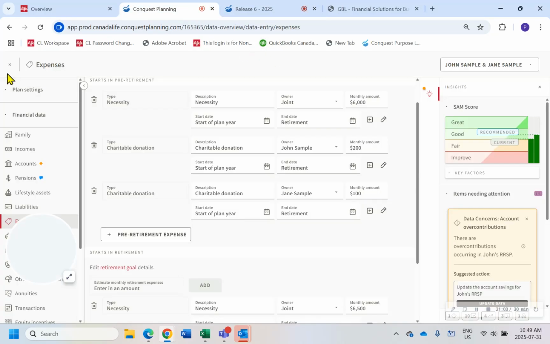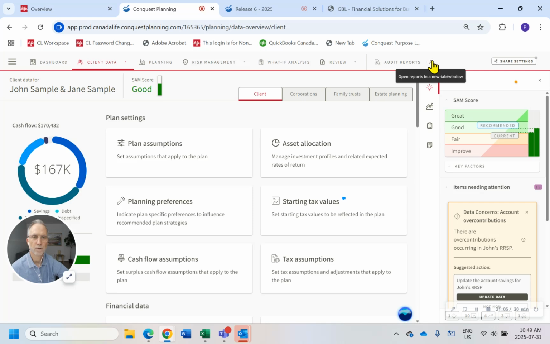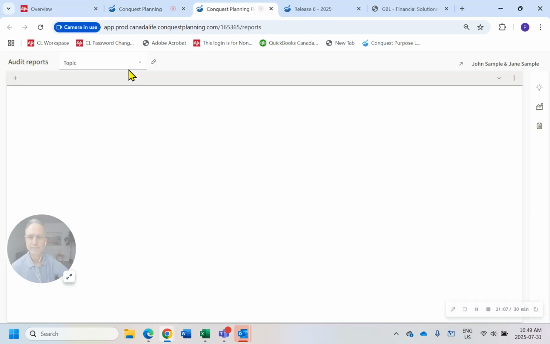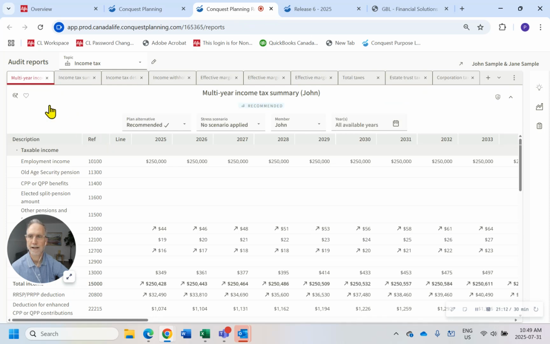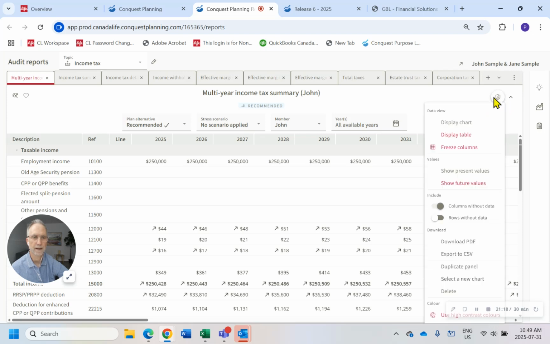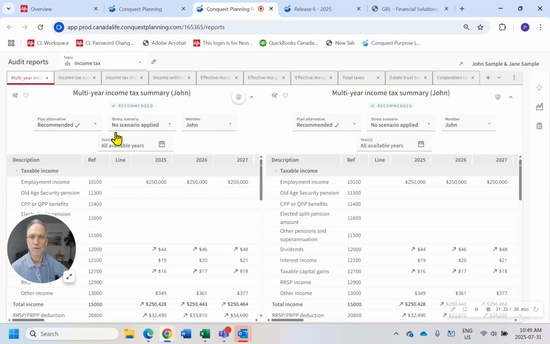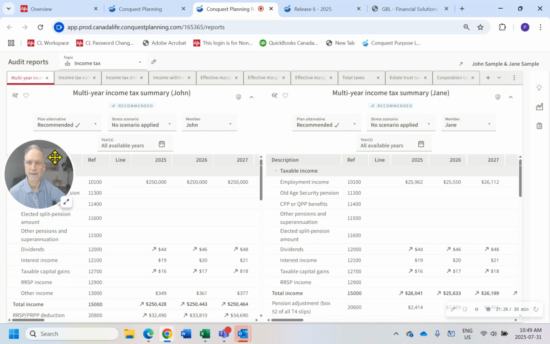Sorry, I'll go over here. I'll X out, go into my audit reports. And I can view things like income tax, and I can go to the multi-year income tax summary, and we can choose the member. So again, I'm going to duplicate the panel. And on one side, I'm going to have John, and the other side, I can do Jane.